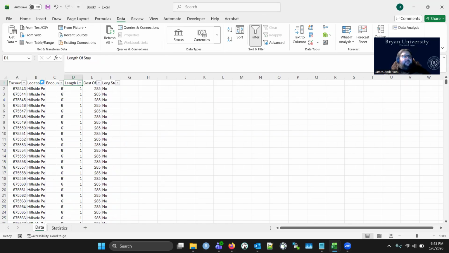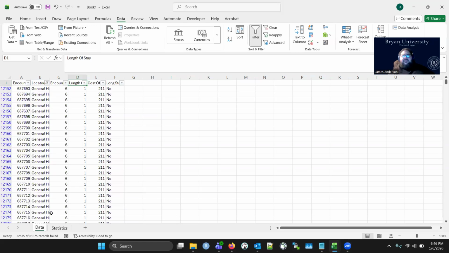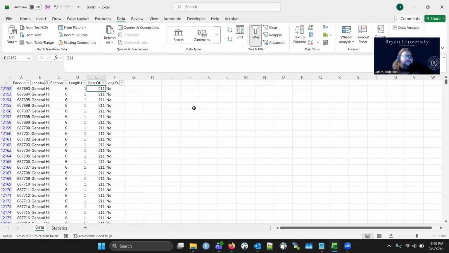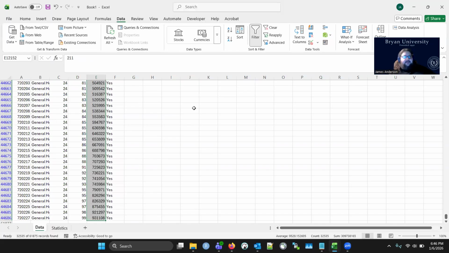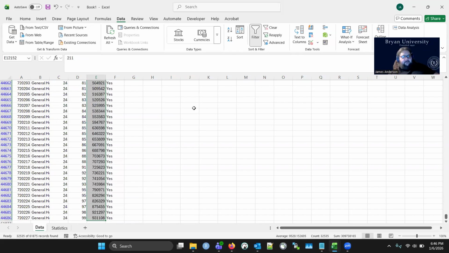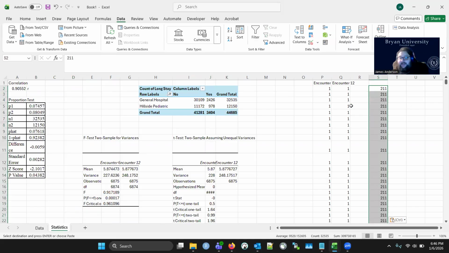So the first thing I'm going to do is select General Hospital, hit OK. And this time, I think I was looking at cost of... let me double check to make sure. Cost of stay. So I highlight all of the cost of stay. Once again, I go to the first actual cell, hit Control Shift Down, and that allows me to select all. And then I go over to S2 and I paste. And this is General Hospital.